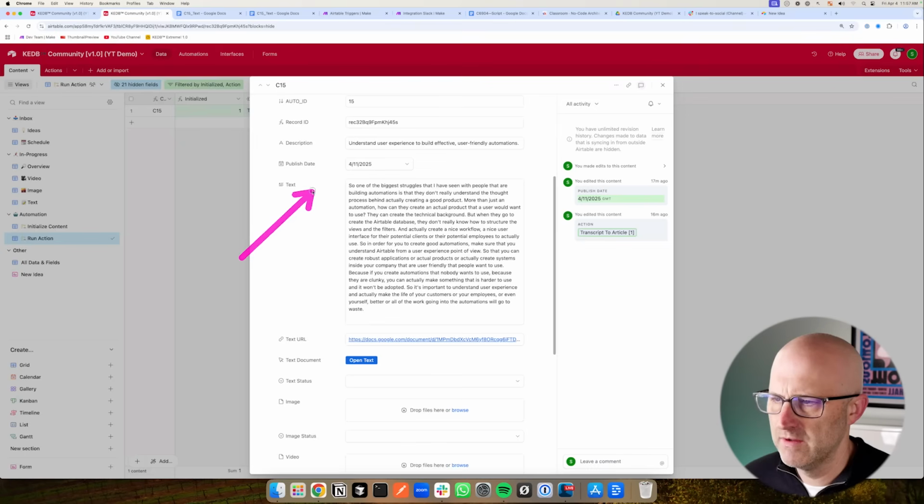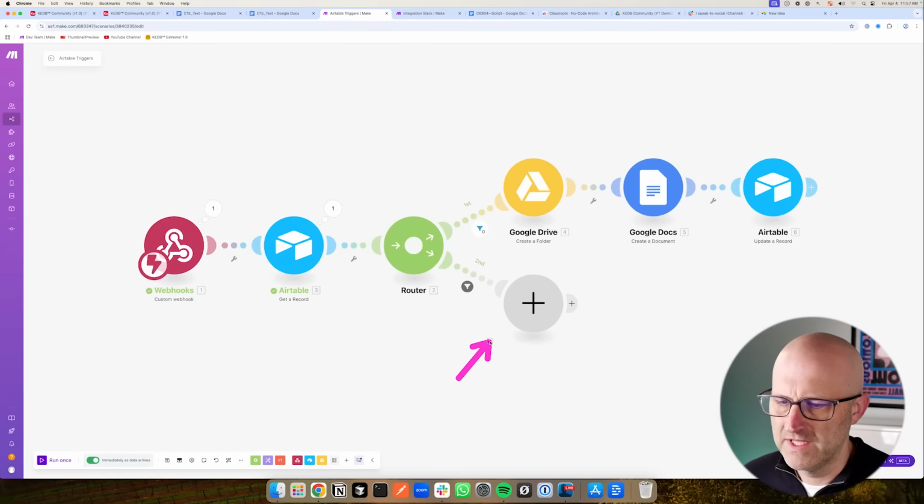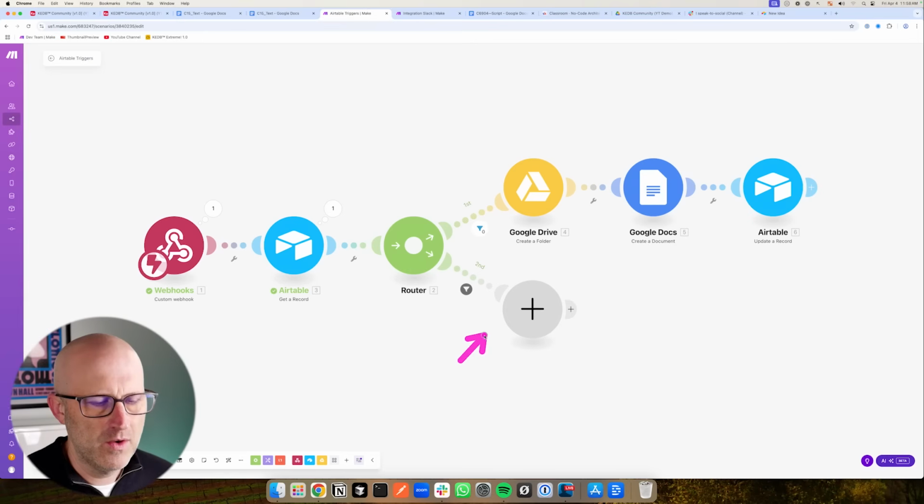But I did want to show you that you can do it here as well. But I'm going to continue forward as if we're using the text document. So in our automation here, the first thing that I need to do is to get the contents from that document. So now in order to get the text from the document, we need to load the document.